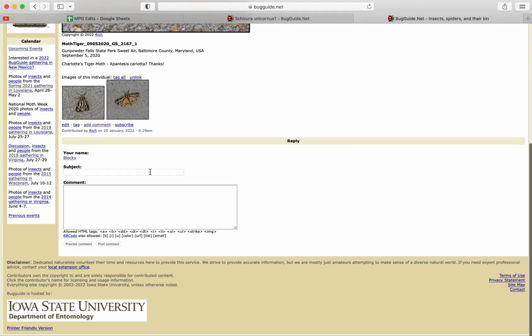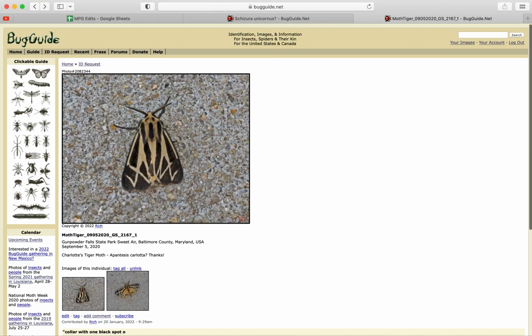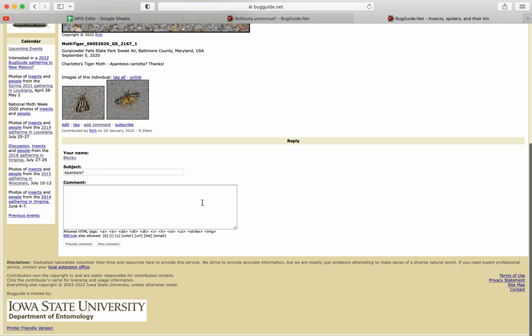You can comment that you think it's an Apantesis. And you could comment by simply adding a question mark, indicating you don't know what it is. And you don't have to leave anything in the comment body, except you will have to leave some character. It doesn't accept an empty comment body, but when I don't have any comment, I just add an asterisk. You can add whatever you like. It can be a period, it can be a dash.